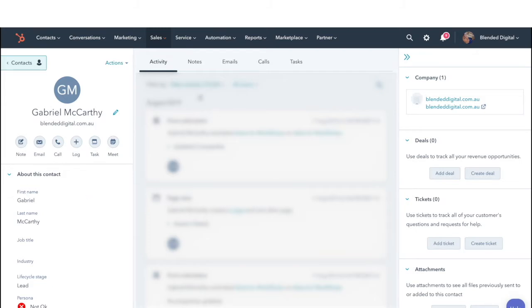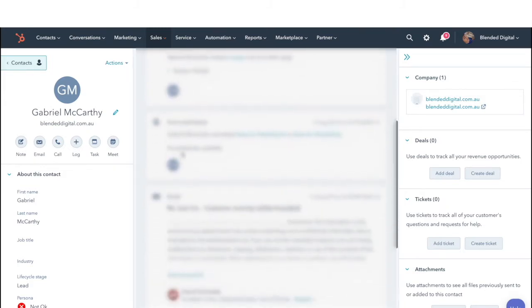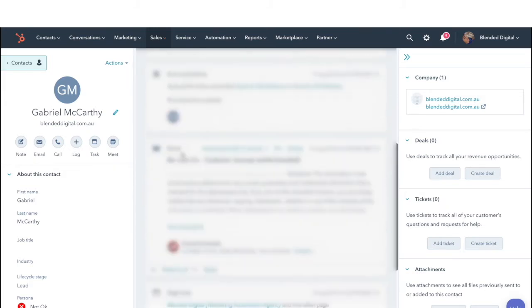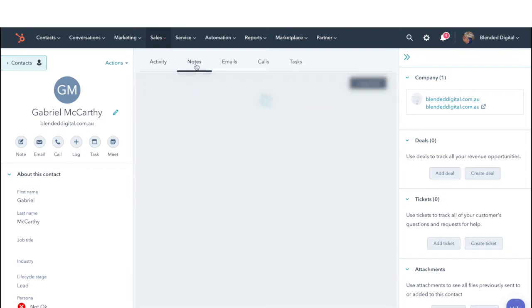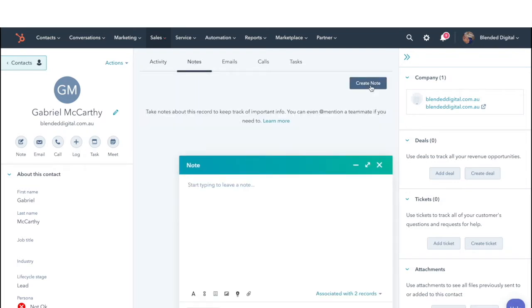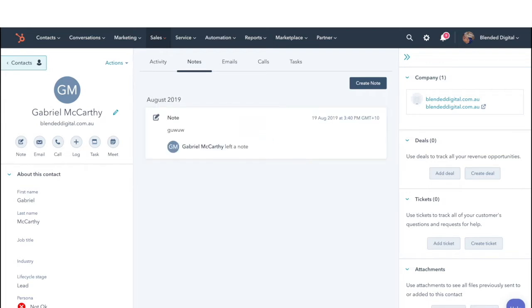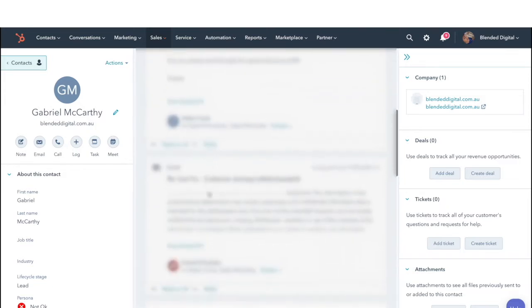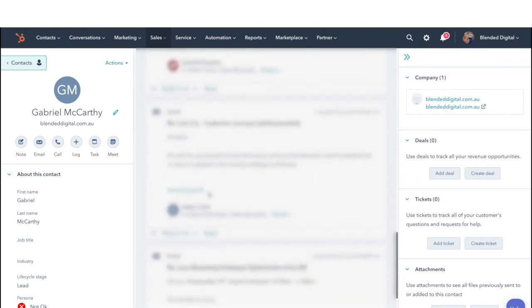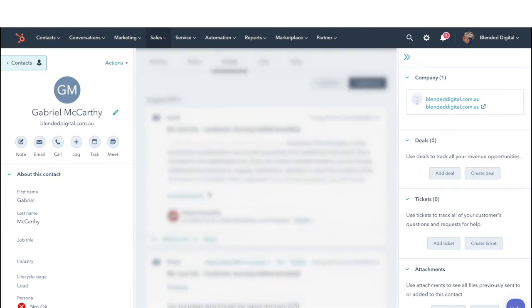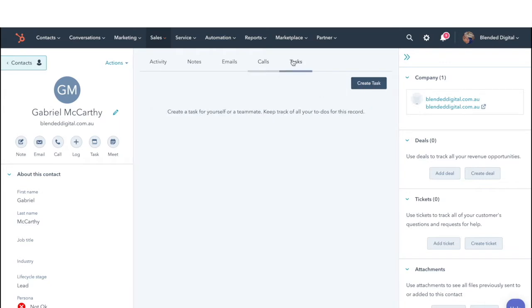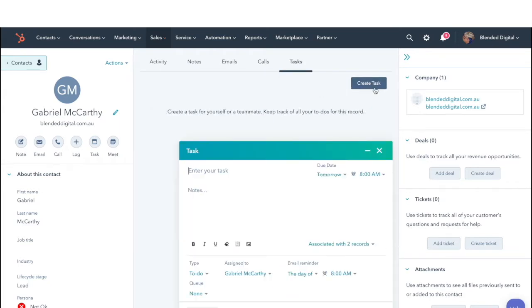So I can see here in a platform CRM like HubSpot, any activity that has been done with this person, in this case me, any notes next to this person. I can create my own if I want to, and save that note. Great note. I can also see any emails sent or received by this particular person, any calls logged, and any tasks associated, or I can give them a task.